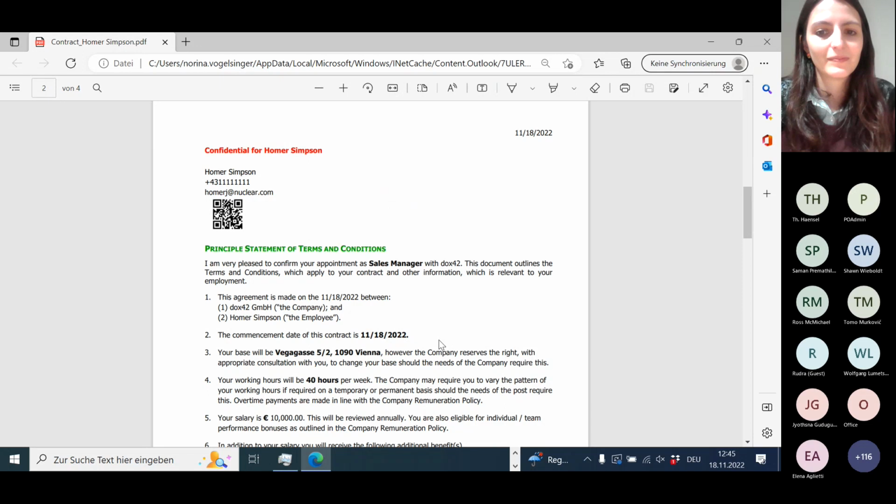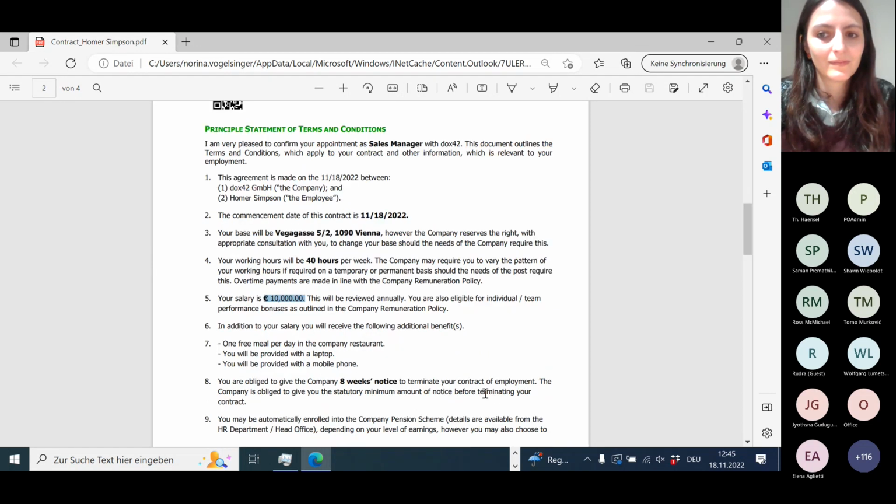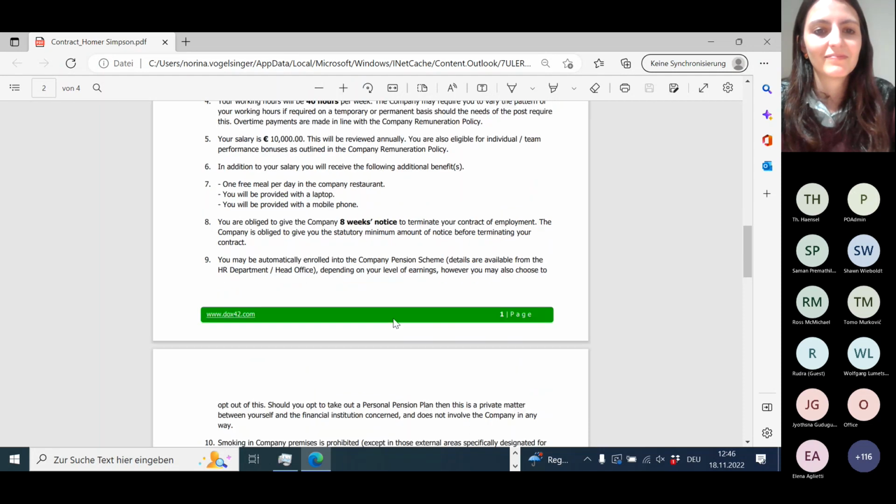So the date today, the 18th, is also filled in. He works 40 hours per week for the salary that I just entered. And here, coming back to the other question, we actually have a dynamic section. As he is a sales manager, he receives a laptop and a mobile phone. If he would be a trainee, for example, we edited here that a trainee doesn't receive a mobile phone. So this really pulls out the dynamic data and then inserts the text blocks according to your choice.